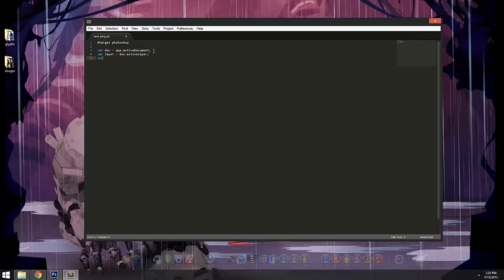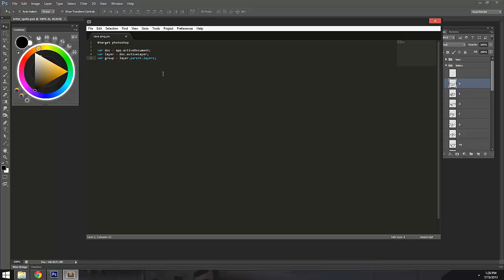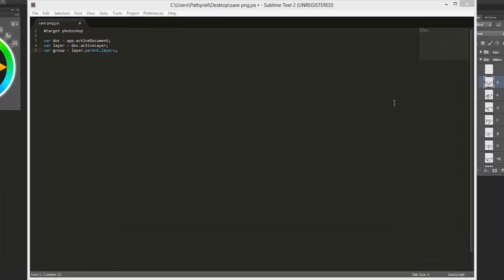Then we want the layer group. Okay, so call that list, or group is fine. Equals layer.parent.layers. Okay, so when I say group, you know, we've got this letters group here, and we've got the tops group, right? I want the parent of this guy here, and I want all the layers in here.